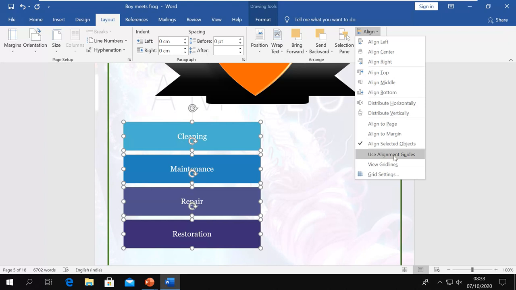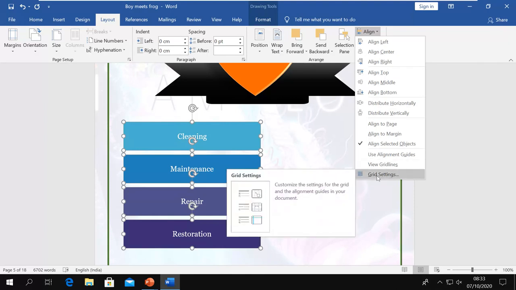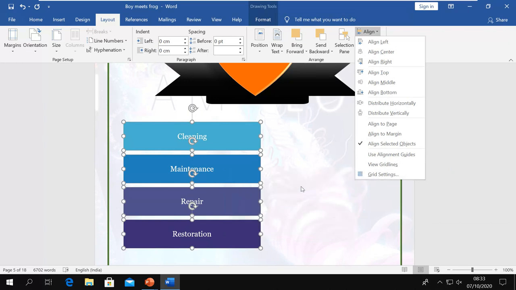Other options you also have, like align to page, margin, or selected object, whatever you want. You have use alignment guides, so when you move your objects you can see those guidelines. You can also have the grid lines on the page. In this page we have a watermark already, so it will not show the grid lines.